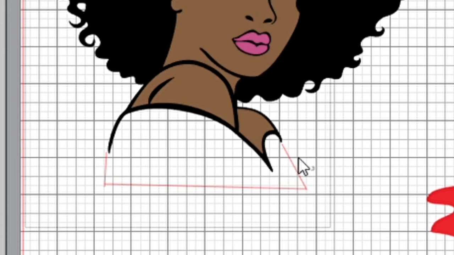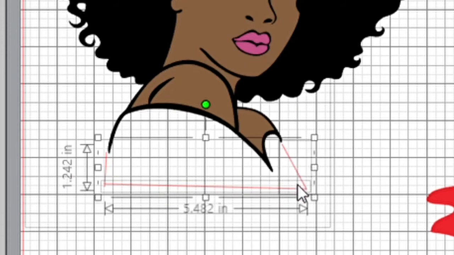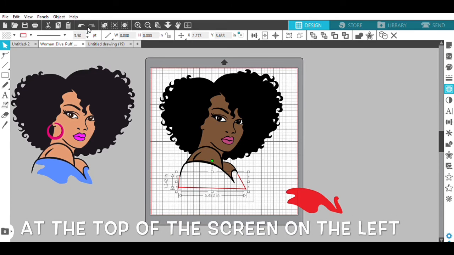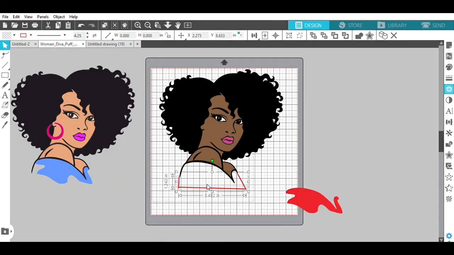Make sure that you get them as close as you can to your original image. And you want to make the lines thicker so that they're able to be seen with your trace tool. As you can see, I made the lines thicker. Up there on the left-hand side, where it says point, you can adjust that up and down to make it thicker. We're going to use that trace tool to make it traceable.